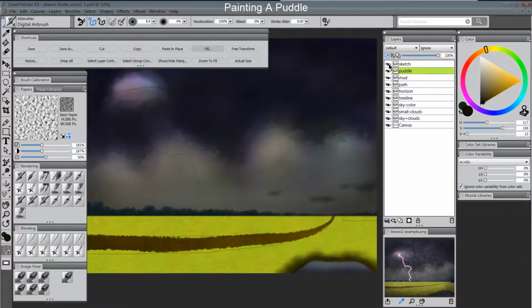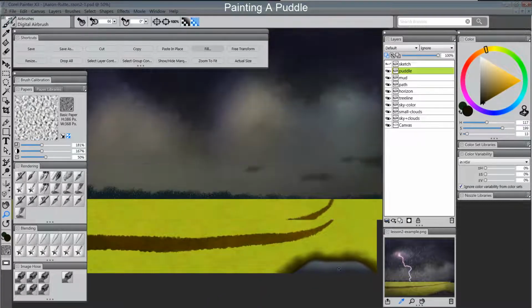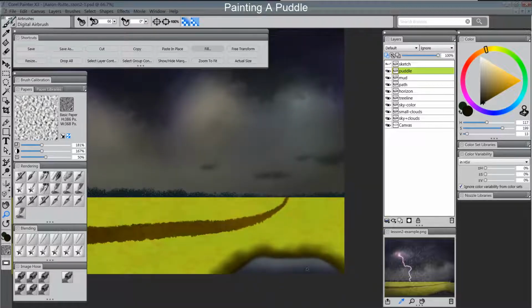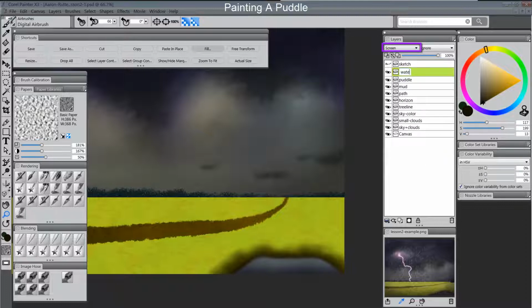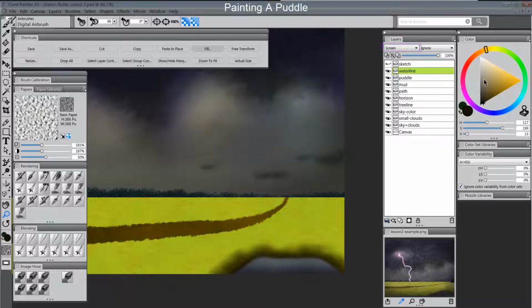Let's hide our sketch just so we can see what we're doing better here. And I'm going to zoom into this puddle area so that we can see it a little better as well. Now we want to add a new layer, turn off preserve transparency, and we will make this a screen composite method. We'll call this waterline, and we'll pick a light blue-gray color like this.